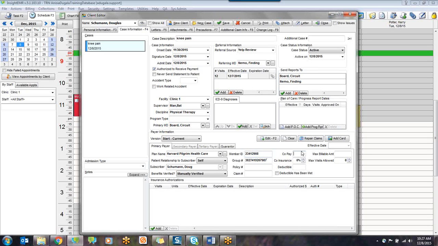enter in a copay, and perhaps this patient also had a deductible. If the deductible has been met, you can select this. If it has not been met, our system does allow to collect on deductibles and coinsurance, and we'll actually talk about how to go about doing that. These two fields right here, max billable amount and max visits allowed, these two fields are purely informational. So these two fields will actually not track.